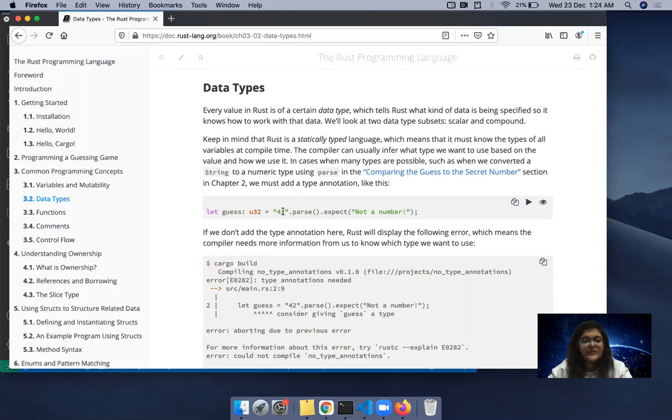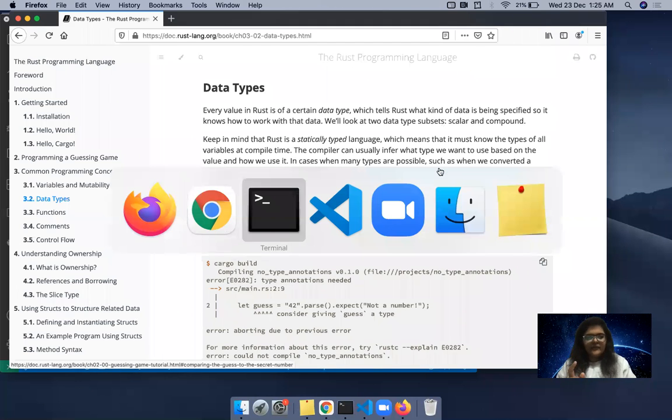For example, the value 42 could represent either a string or an integer, and in this case, definitely the type of the variable needs to be specified so the compiler knows what it is meant to be calculating. There are two types of data types that we'll be looking at in Rust. One is the scalar data type and the other is the compound data type. The scalar data type, as the name suggests, takes one single value.